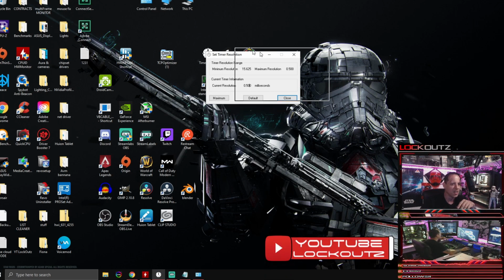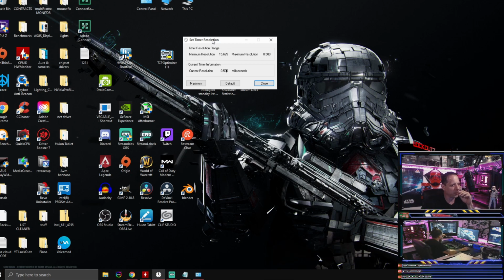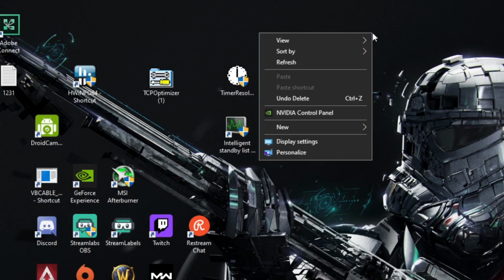All right. Timer Resolution. This program right here affects the way that your CPU talks to your GPU, your monitor, how fast your mouse reacts to stuff, all that good stuff right there, okay? And after doing all of them steps, your timer resolution should say 0.500, okay?